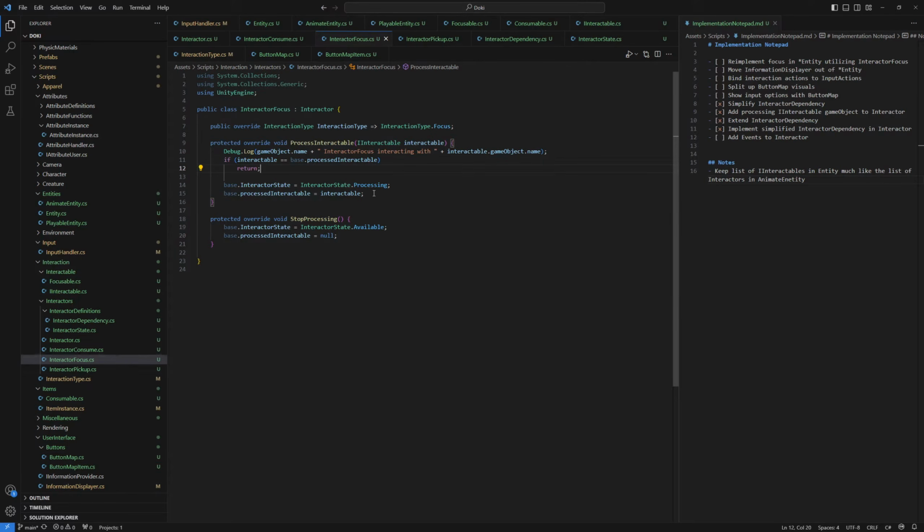If it's not, we just set the interactor state to processing again, and we set the processed interactable to the new interactable. The only problem with this is that we just throw away whatever interactable we focused on previously. And I do think that I want to do stuff with that before we unfocus it. So we're gonna change the flow a tiny bit here.